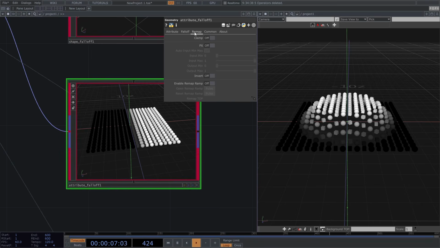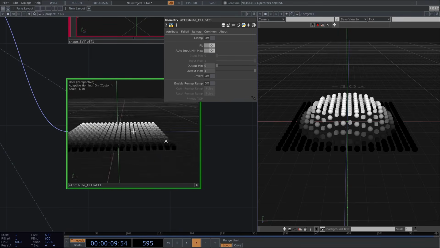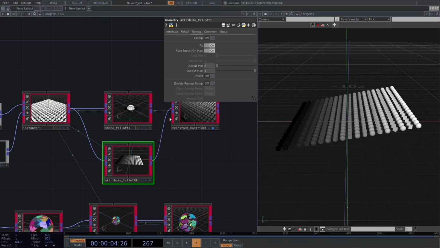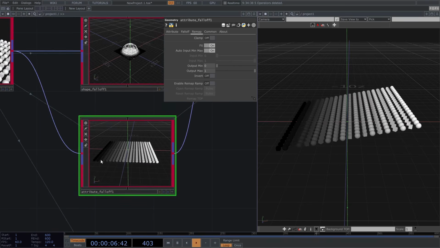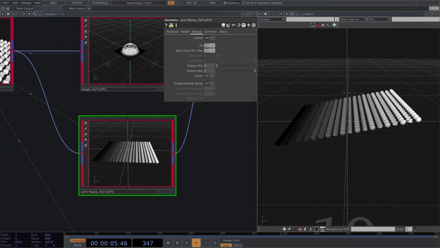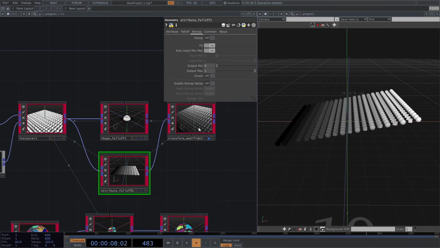I can also play around with the remap. Each falloff has a remap page over here, and I can basically fit it and use the auto input min max to make it a bit more smooth. And you can see it's created a falloff based on the x-axis. So the more the instances are on the positive x-axis, the more they're going to be scaled or translated.